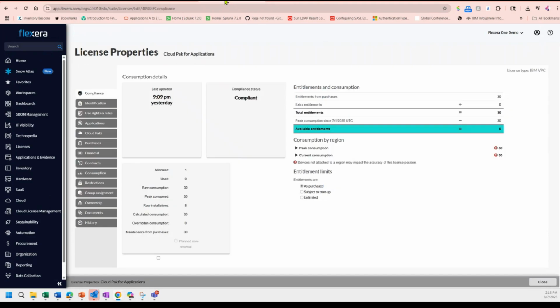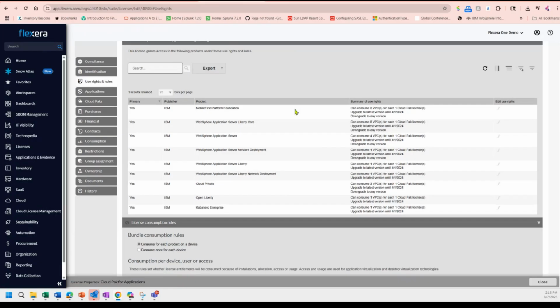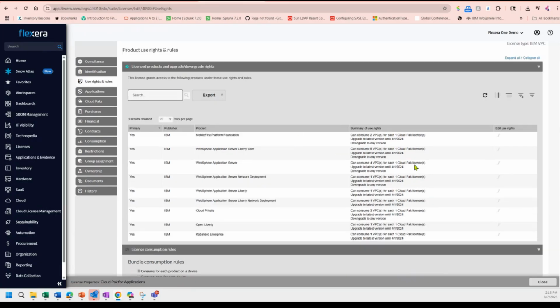We do something similar for BYOL and Cloud Pak licenses. Note here that we've got similar complexity in terms of what's covered, different versions of WebSphere, for example. And in this case, we can see that we are consuming different numbers of virtual cores for each Cloud Pak license based on what product is being consumed.